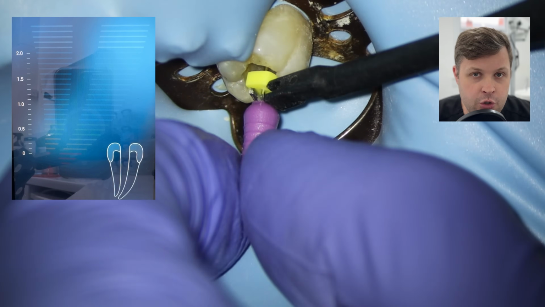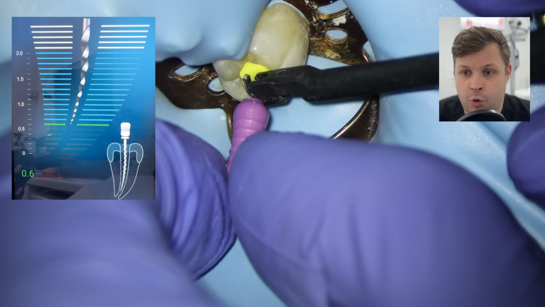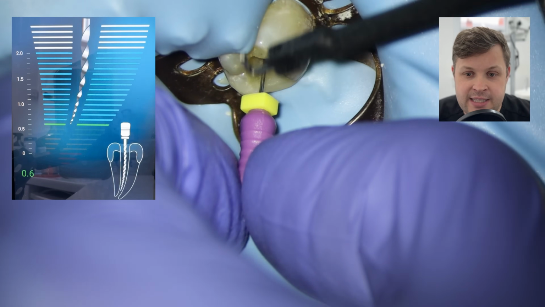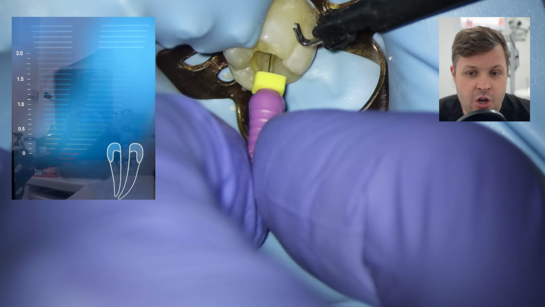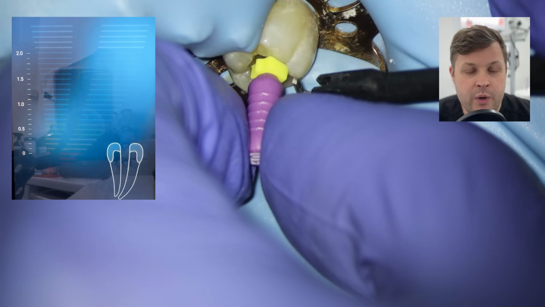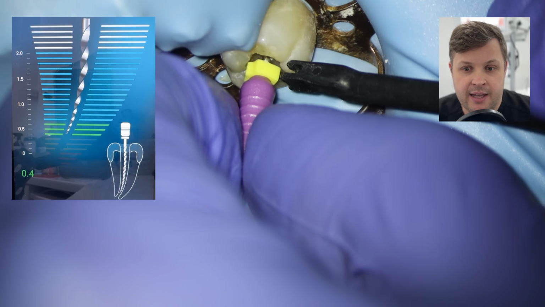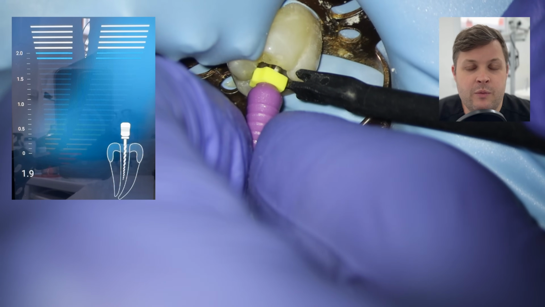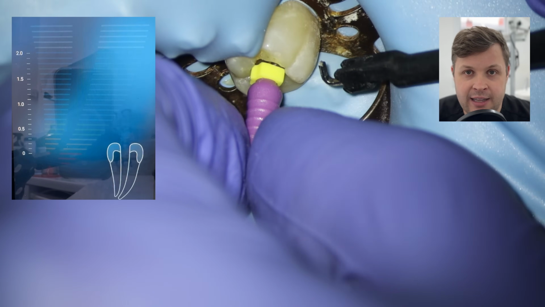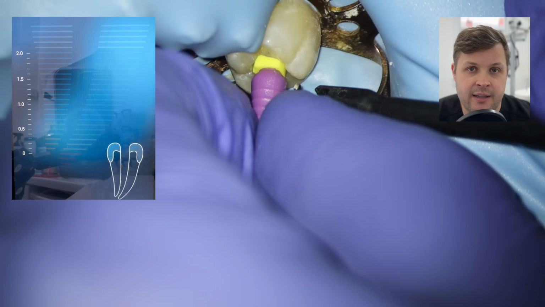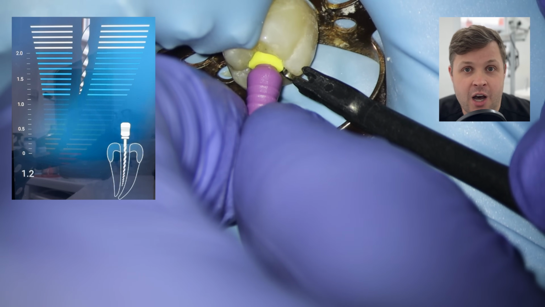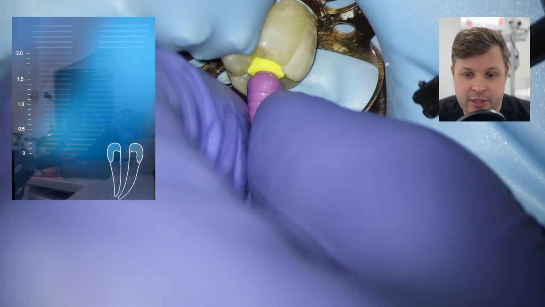And then when we hook the size 10K file up to our apex locator, we can see that it's not quite getting to 0, but we are negotiating down this canal relatively easy. And what I've noticed here is we've not got quite enough length on this size 10K file to negotiate further and to put our apex locator clip on at the same time.